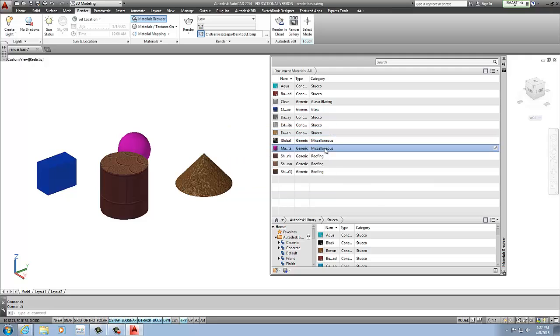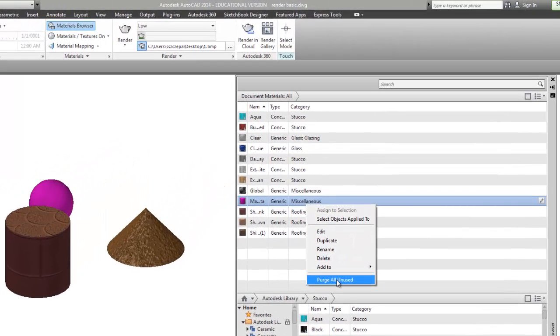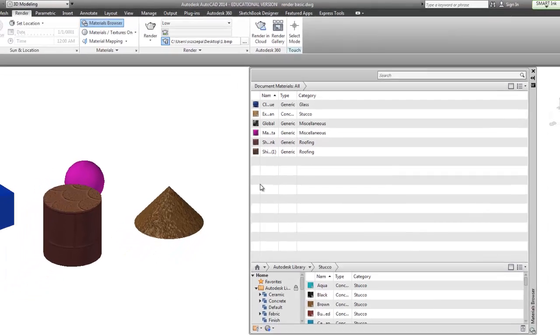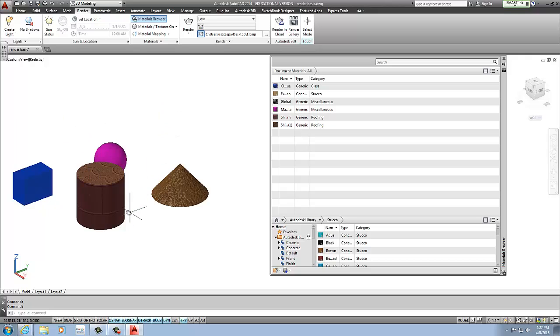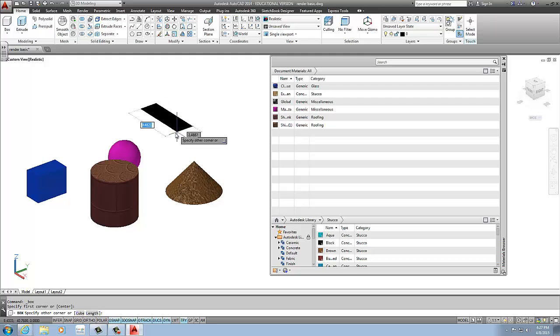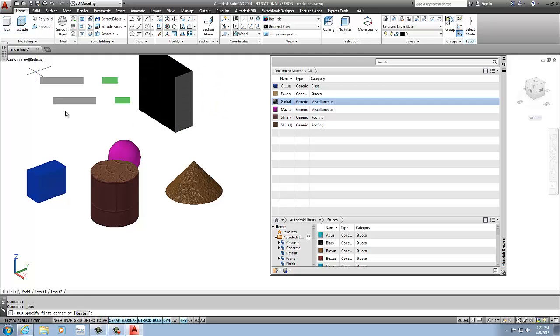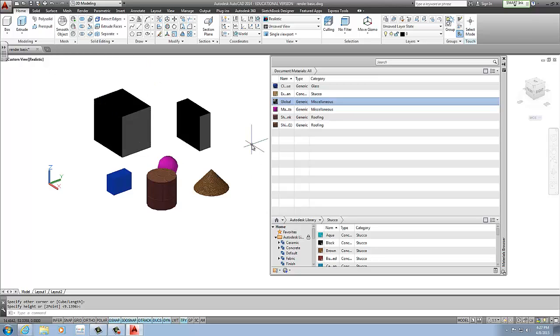That will delete the material. You can right click delete, or you can right click and purge all unused. So purging all of them will remove any unused material. So the rest are the materials I'm using that are currently on this drawing. Now that's great, especially if you have a big project where they use a dozen or more materials, and you just want to clear up the ones that you don't use so that you know which ones are being used.